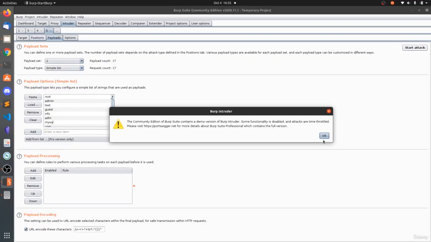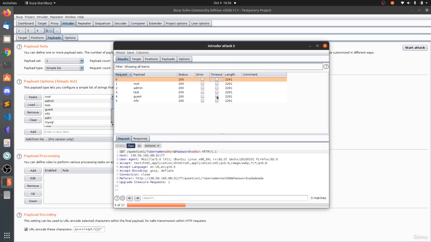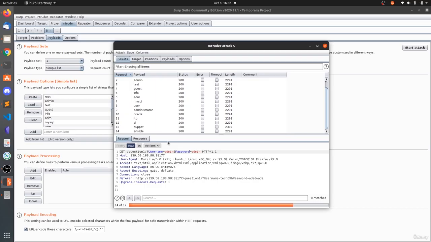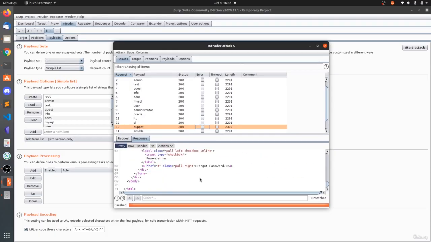Now simply start the attack and click on OK. The default length is 2291. And for the puppet user we got a different response length. So let's go and see the response. Invalid password for the user puppet. So there is a puppet user and you can keep the puppet username fixed and iterate over the password list.